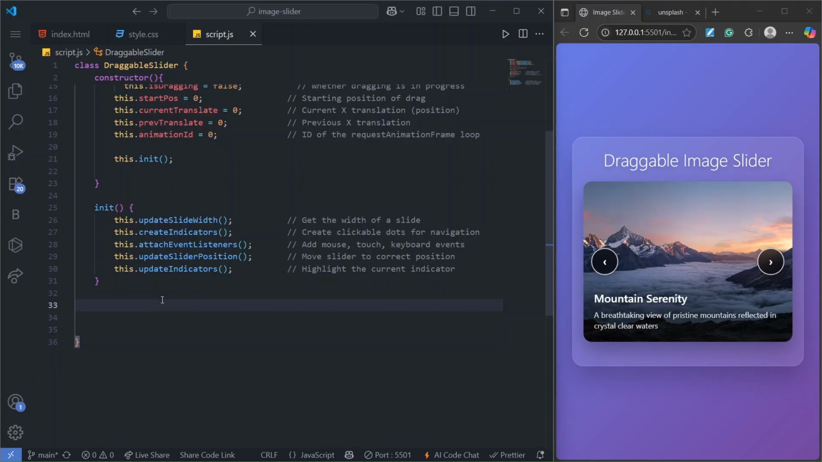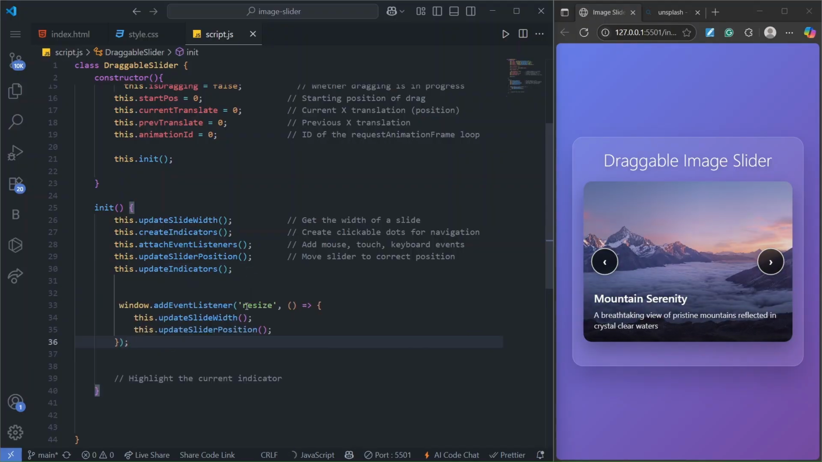So window dot, here we will write in this init, we have to write the window dot add event listener resize. This is the event listener, like we use click and all. So resize event we are using. In this we are using a callback function, and in this we are updating the slide width when we are resizing, and update the slider width position based on the resize of the window. So we have to update based on the resize of our window size.